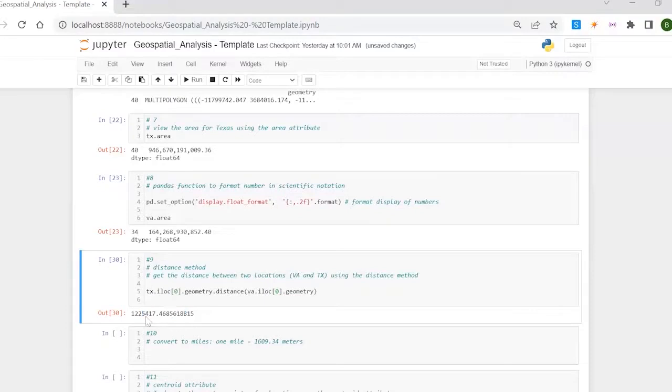So the distance between the two, this is in meters. What we can do is convert this from meters into miles, which is a metric that I would better understand. If I go to this next code cell, it shows here that to convert from meters to miles, we have this type of formula. So 1 mile is equivalent to a little over 1,600 meters. I'm going to use this code right here.